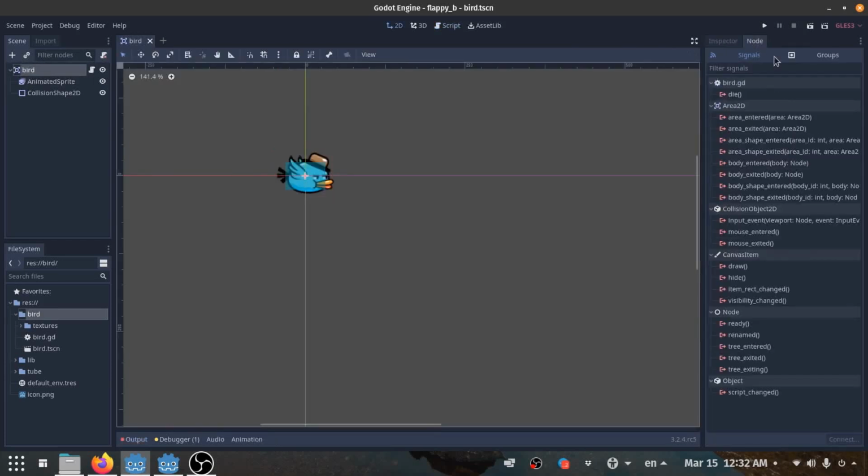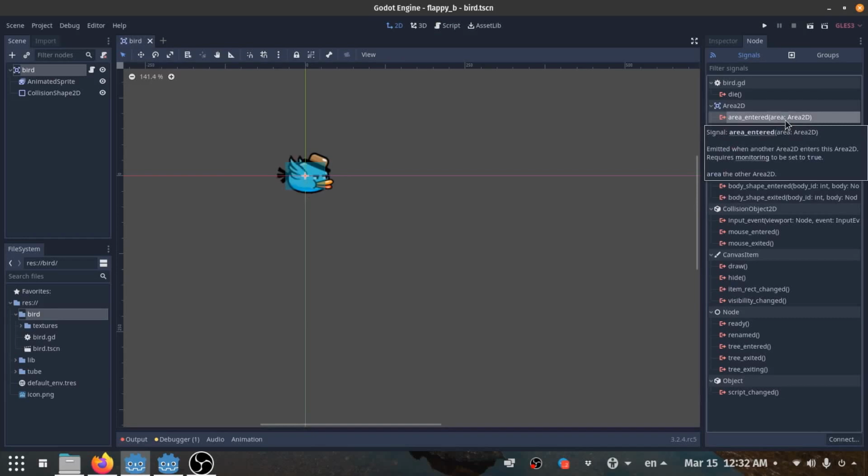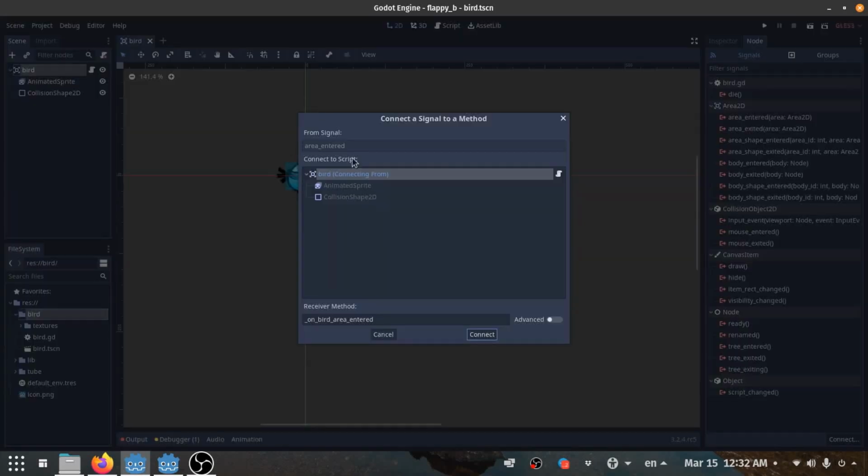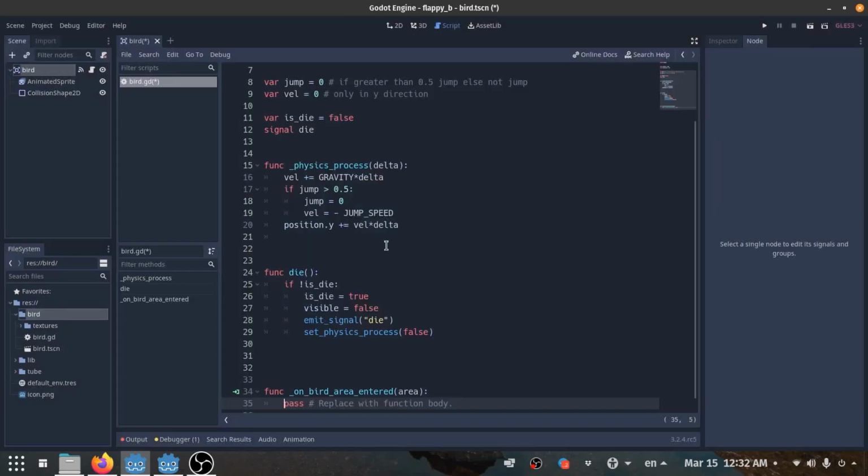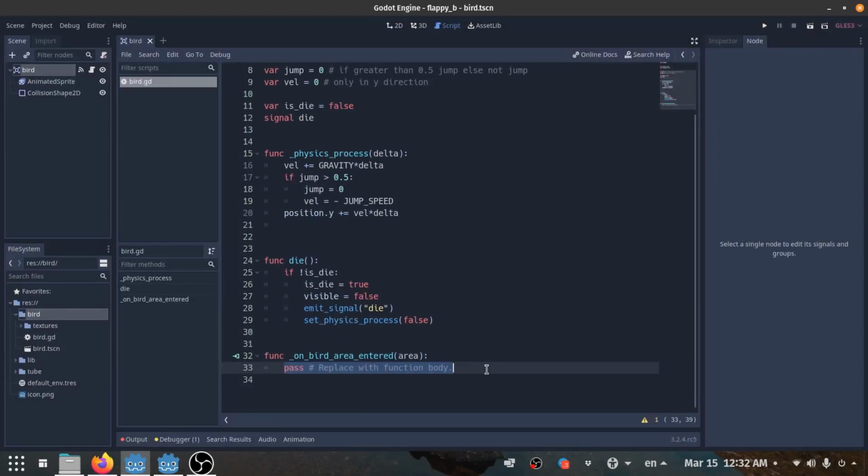I add a signal called area entered. Later I'm going to add tubes, which are Area2D. So I'm going to add this and this. I'm going to add the tube to a group that is called tube.